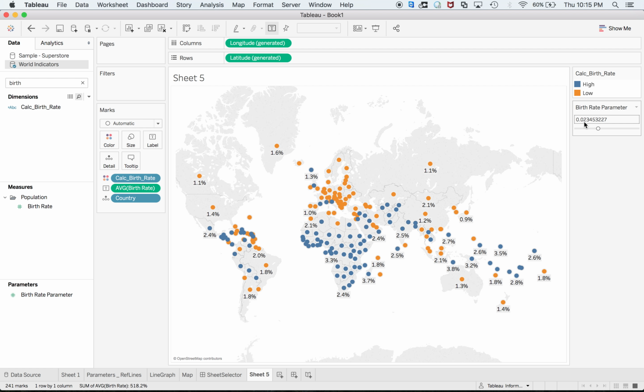So now at 2.3, anything more than 2.3 is high. Anything less than 2.3 is low. Mind you, this is in the form of percent, so that's why you'll have to divide by 100. That's why I'm multiplying with 100 over there. 3.2, anything more than 3.2 would be high, like this.